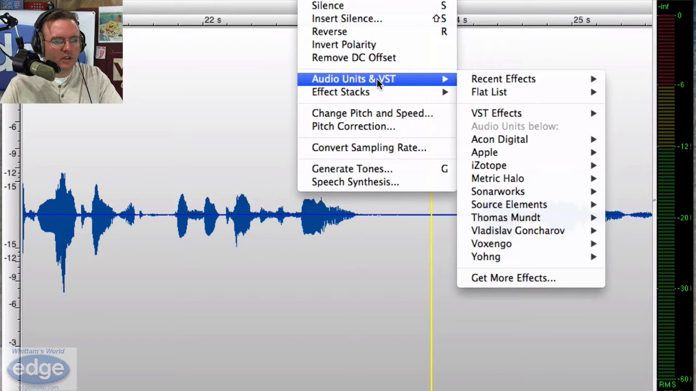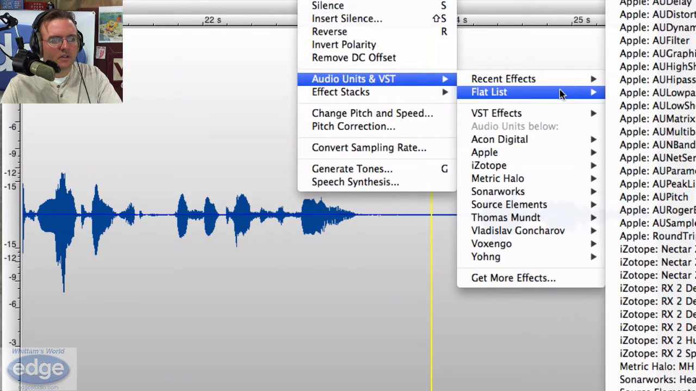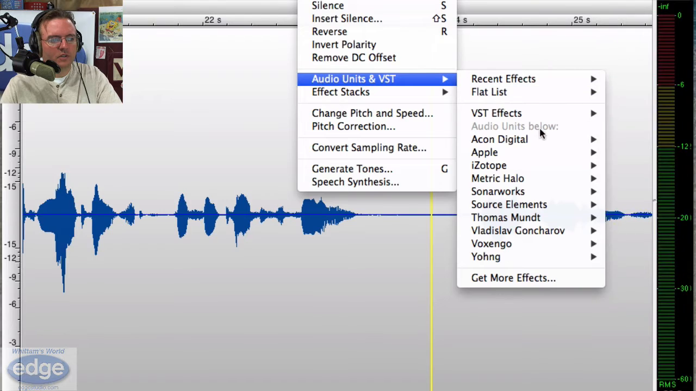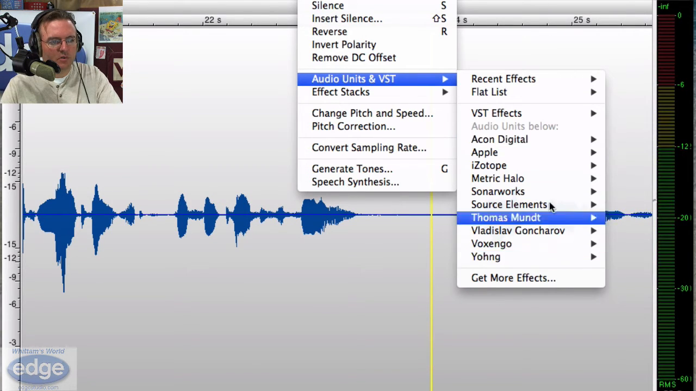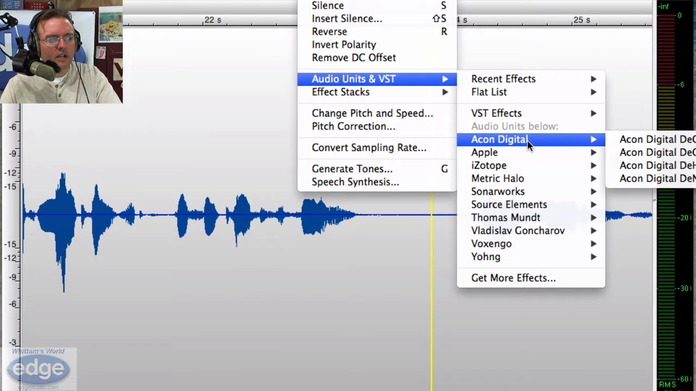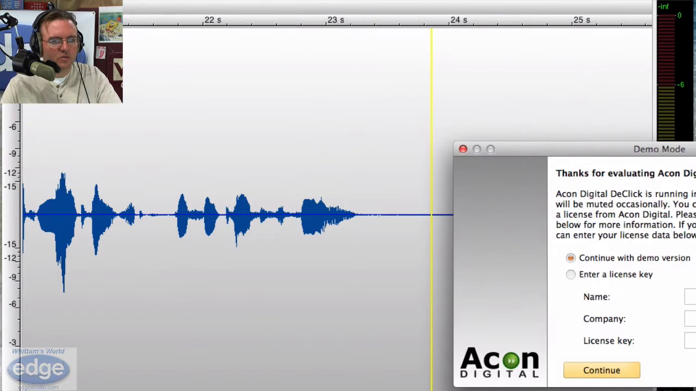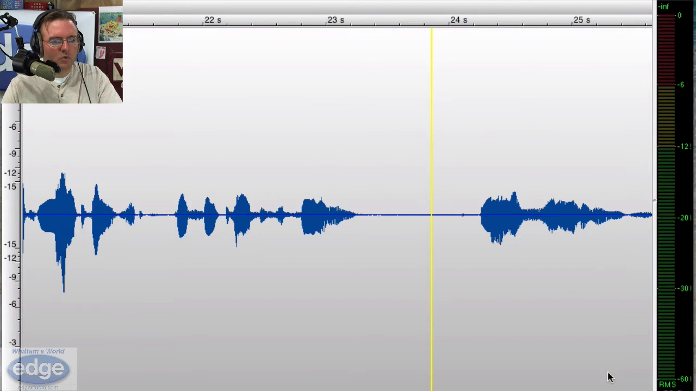So I've loaded it, installed the demo, and it shows right up in Twisted Wave in the audio units flat list. Or it's just easier to go into the submenu here of specific manufacturers, which it breaks it down here. And I'll go to Akon Digital, and let's load up the declick tool. As you can see, it's in demo mode. I'll click OK.